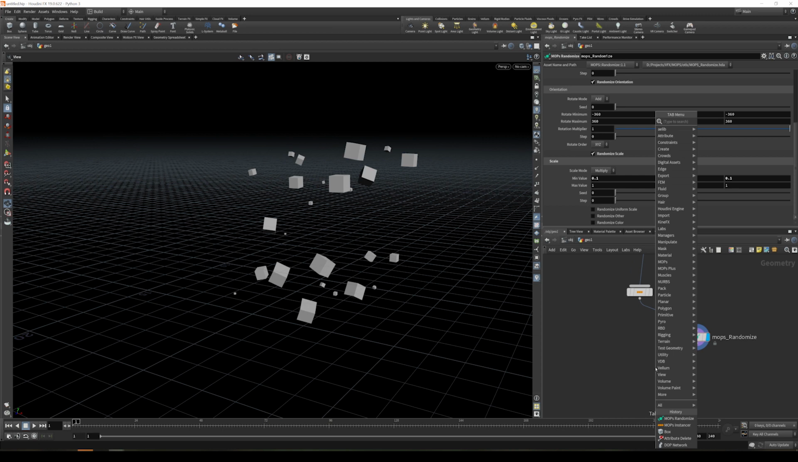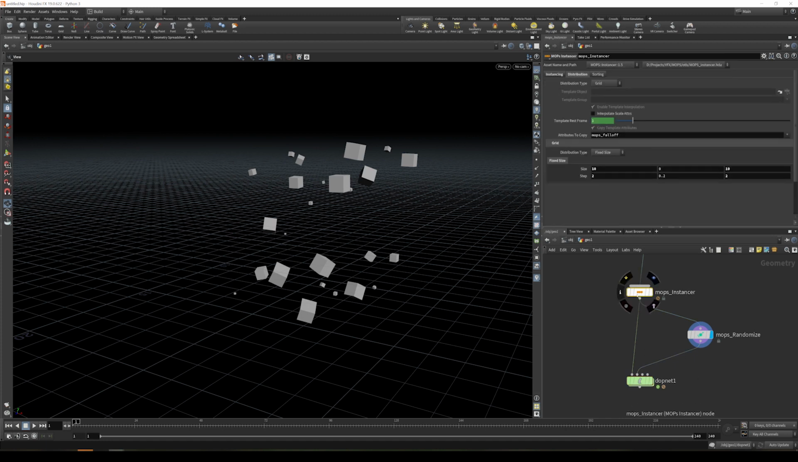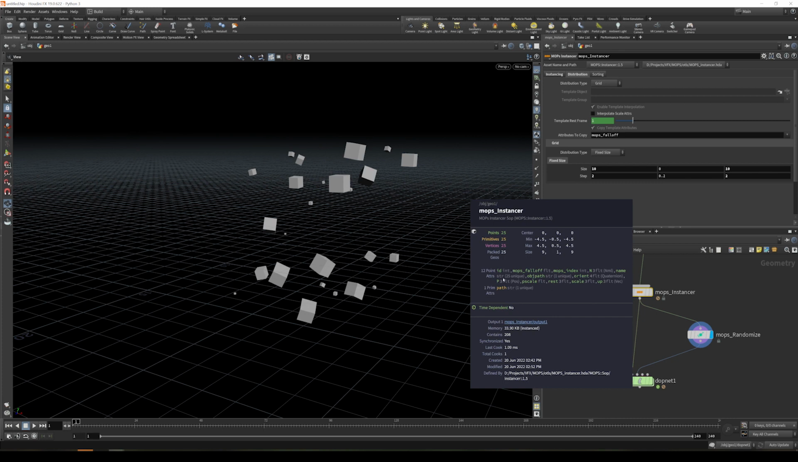So now I'm going to drop down a DOP network, and this is where we'll do our simulation. We'll plug the instancer in the first input and then randomize in the second input. Something really important to point out for MOPsDOPs in general is that if we look at our instancer here and then middle mouse to see our attributes list, we have all these attributes that we'd expect that are sort of mirroring the packed transforms. We have scale, pscale, orient. As of Houdini 19, if you're trying to do a bullet sim, which in this case is what we're doing, and you have these attributes on the points, these will affect the simulation.